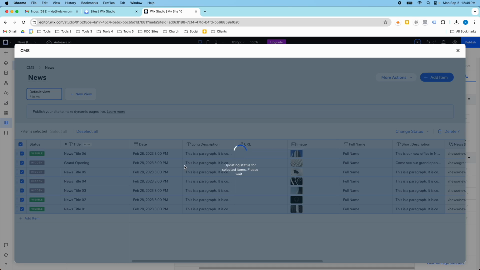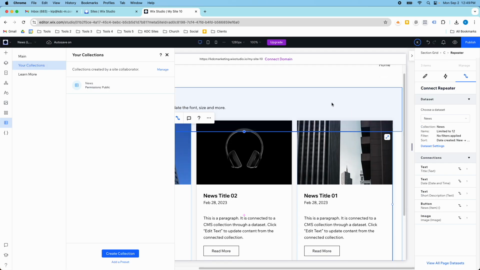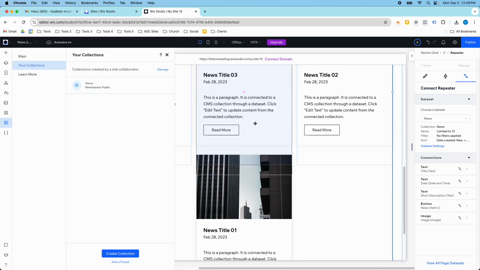And once this loads, then all of these will be visible. And just like that, I've got my items back and they populate back in.